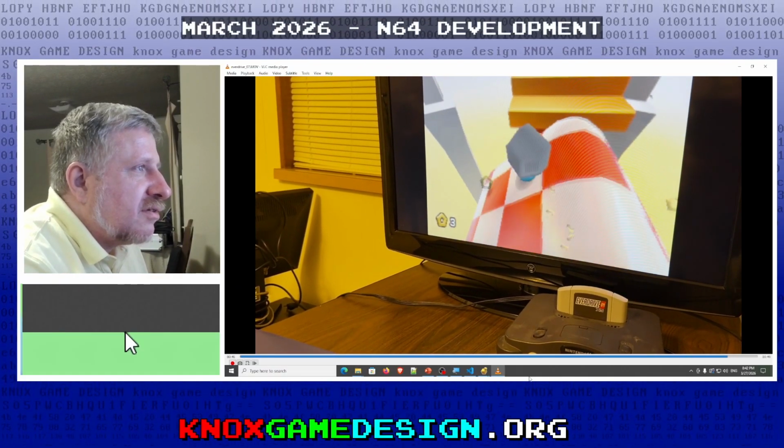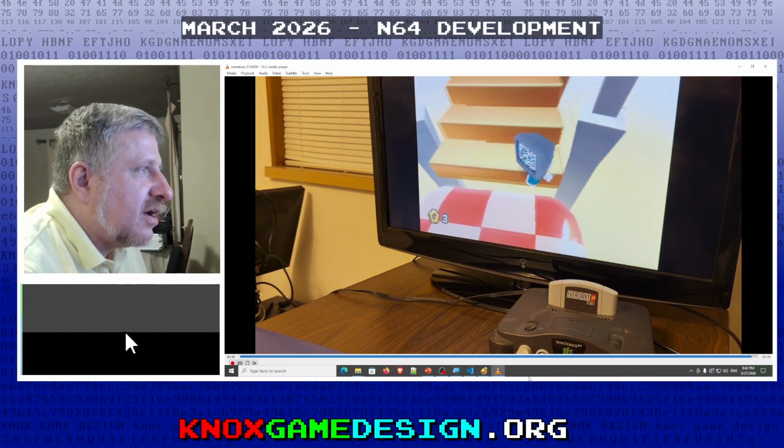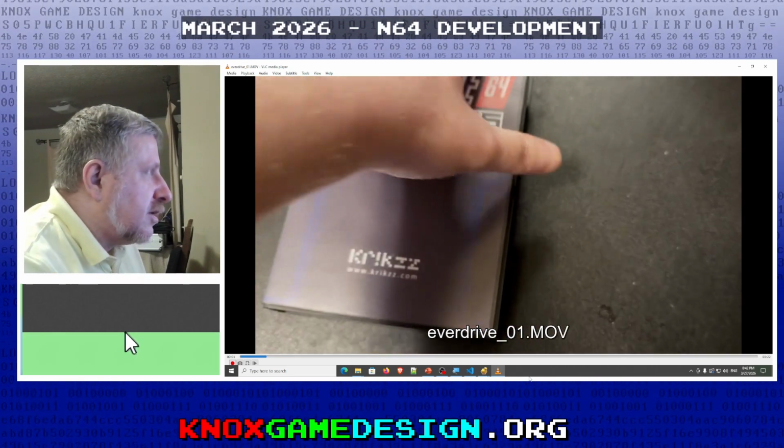Yeah, it's got some really nice lighting effects, texture lighting effects. I haven't figured out how to do that yet.